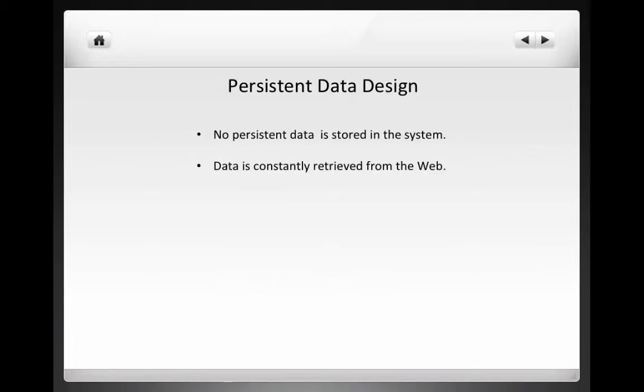So the system does not currently store any persistent data. Since the system is completely dependent on the internet connection, any data needed by the system is retrieved from the web.